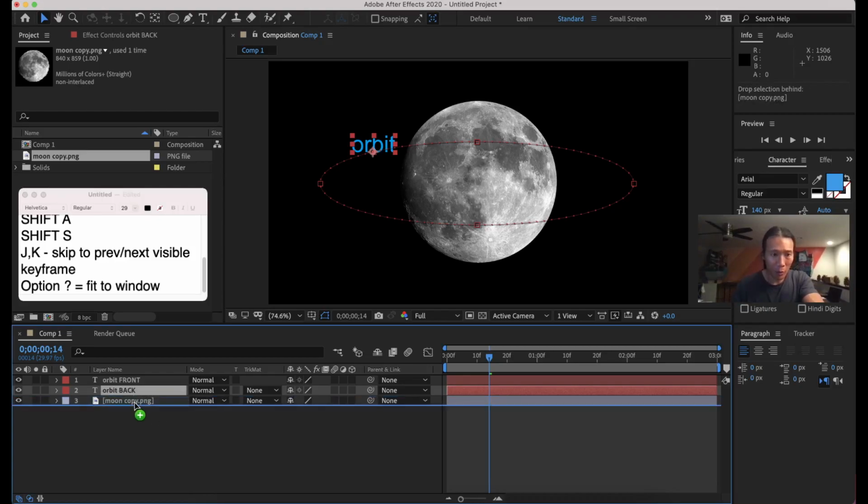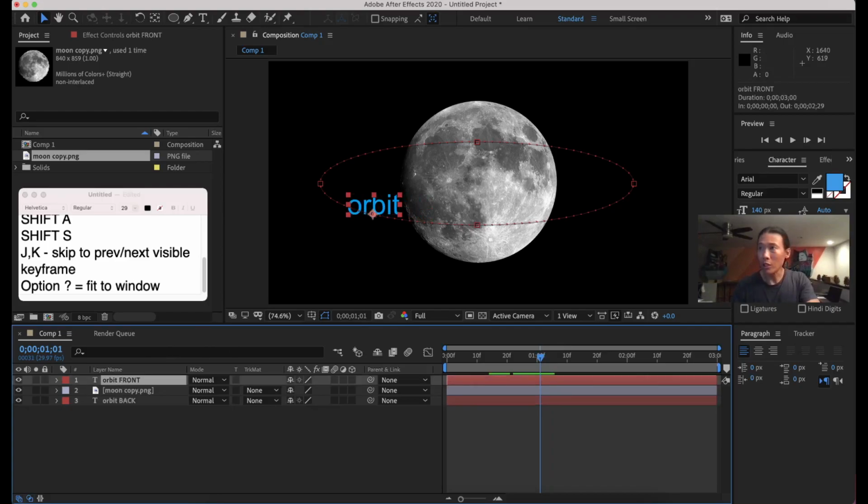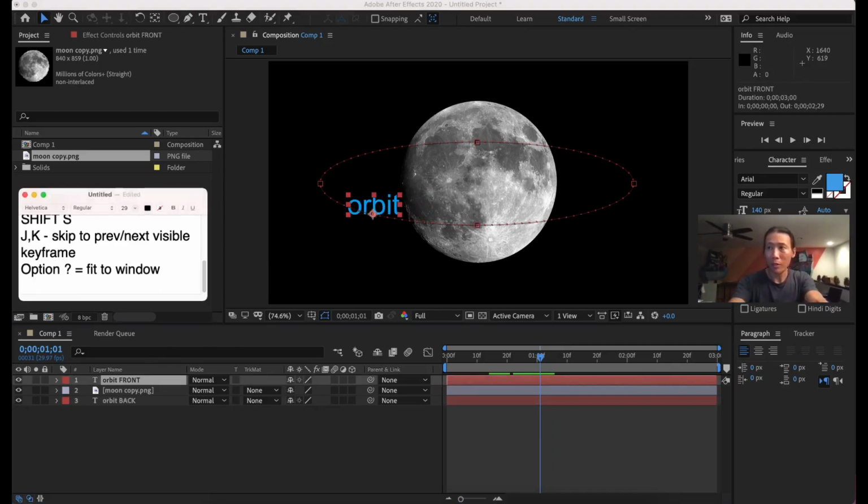Orbit back needs to go behind the moon, and there's only a small window of time where I actually need the word orbit to go in front of the moon. So I go to the frame right before I need the orbit to go in front, and then I'll select orbit front, and I'm going to use a keyboard command of Option front bracket, trim clip to trim the beginning of the clip to where the playhead is.